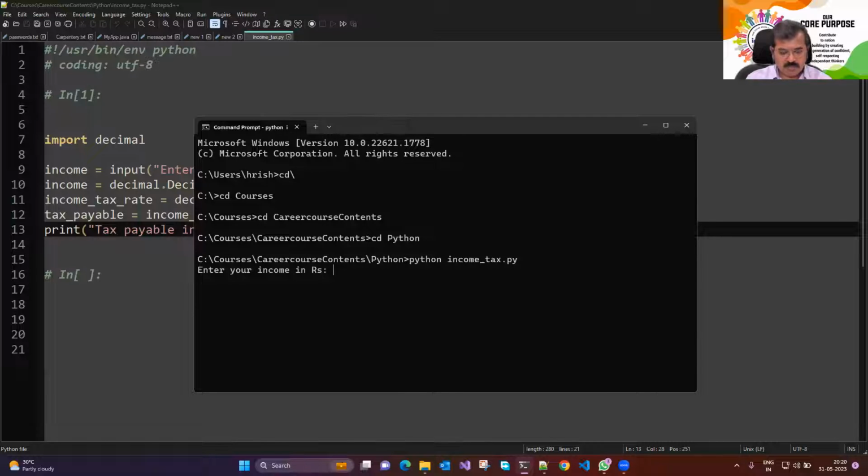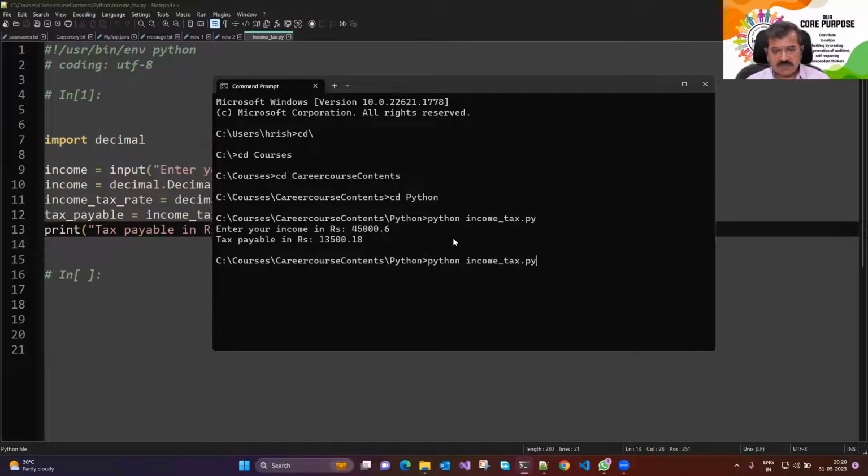Enter the income in rupees. Suppose my income is 0.6. The tax payable is rupees so and so. Okay, that's good enough. But then let's run this code 1, 2, 3 times and see. Suppose my income is so much. So let's see what's the tax payable. It is so much. I think it has gone wrong.